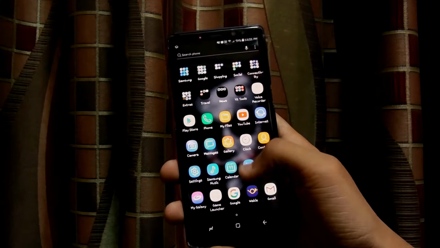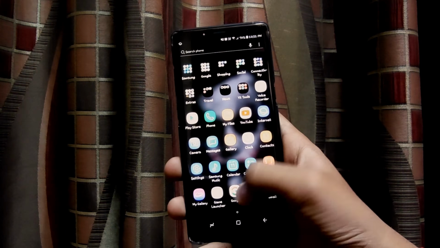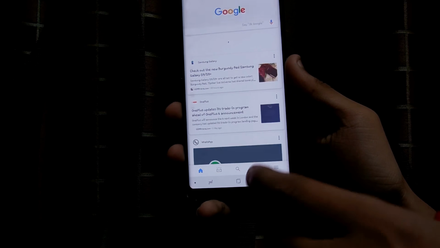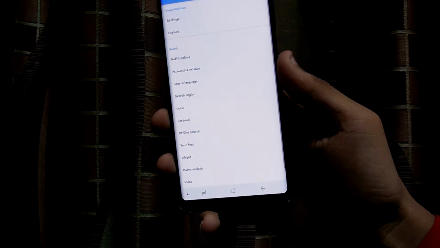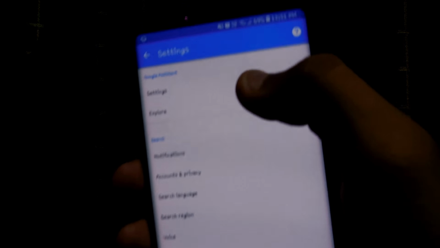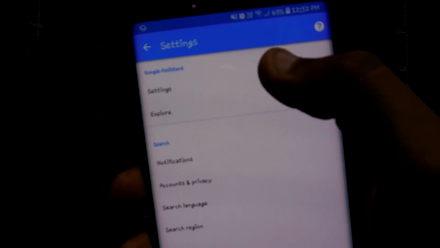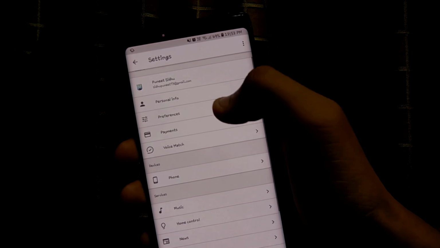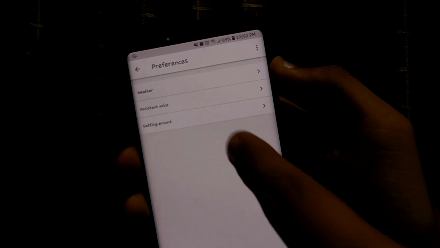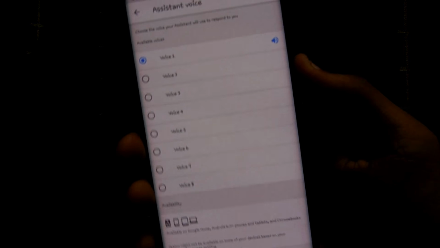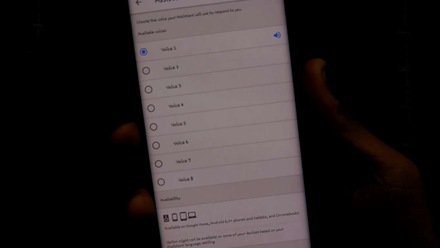After the installation, just open the Google app again. Click on the settings. Again, click on settings. Then you will see preferences. Click on it. Now you will see a new option which will be assistant voices. So these are the new voices just released.